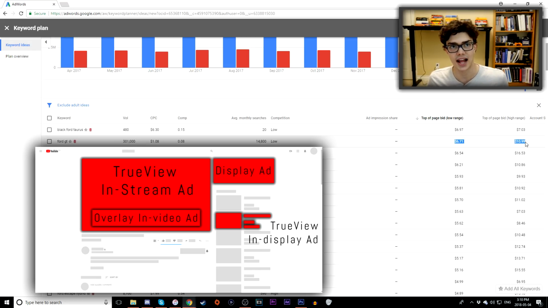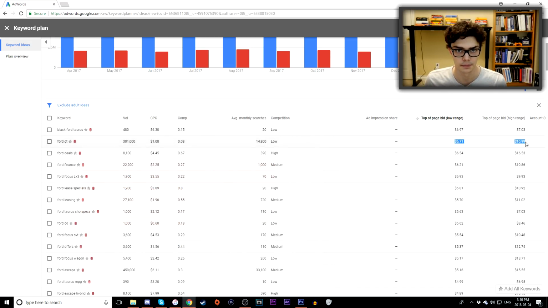That's how YouTube advertising works. All right, so now that you know how bids work, let's just finish up with how Google AdWords will actually work here. Like I said, you want to try and find things that have a very, very high page bid, very high monthly searches, and something that's relevant to your actual topic.